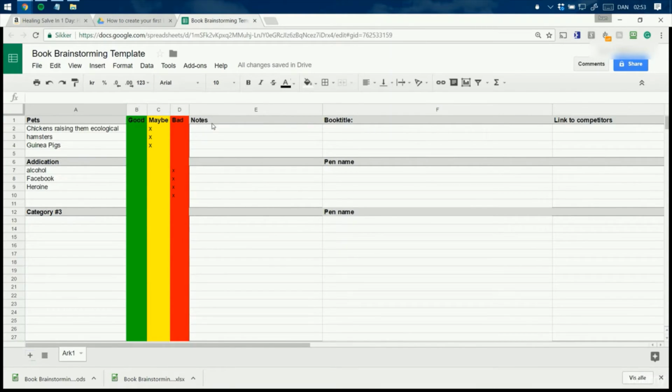Here, notes is if you have something you want to remind yourself of about the topic or the idea for later on, you write it down here. This is for later. You can use it when you come up with a book title. You can write it in here. And this is to link to competitors. So if you come across someone that you want to create a book that is similar, you can paste the link in here so you can find it later on.